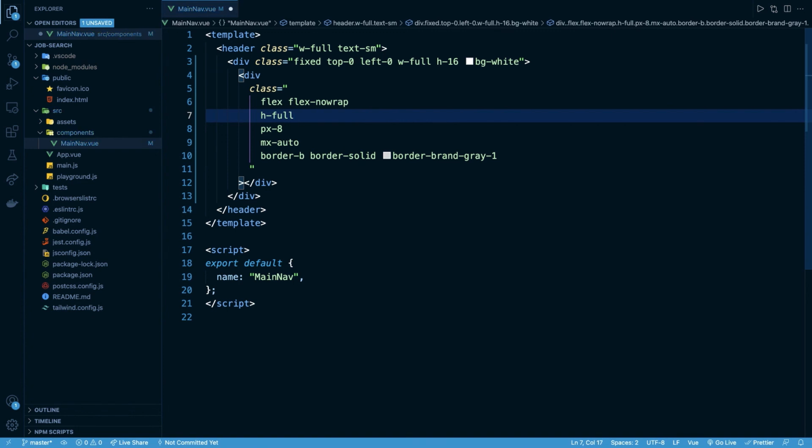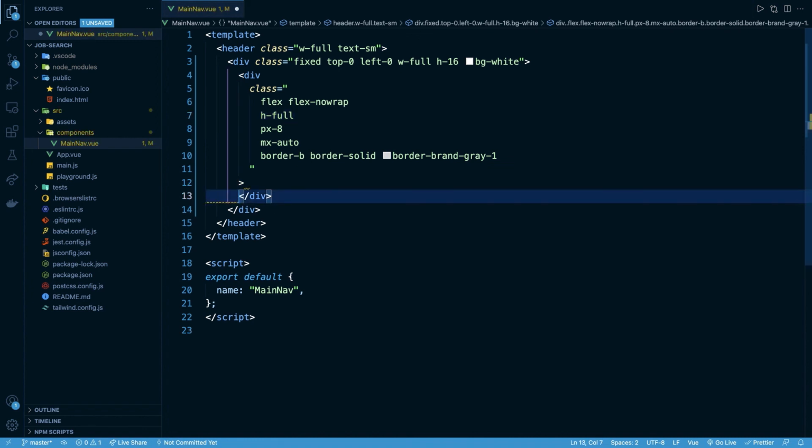All right. So the next thing I want to do is within my div, I want to put a hyperlink that's going to be our company name. The idea being is that we can click on our company name on the top left corner of the page, and usually the way that works on websites is you're taken back to the home page. So for now, since we don't know about Vue navigation, we're just going to make this a regular hyperlink.